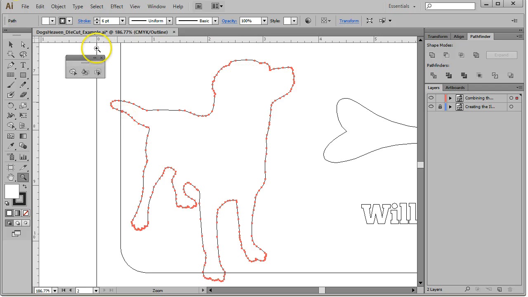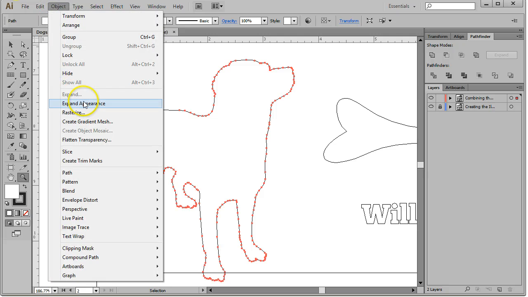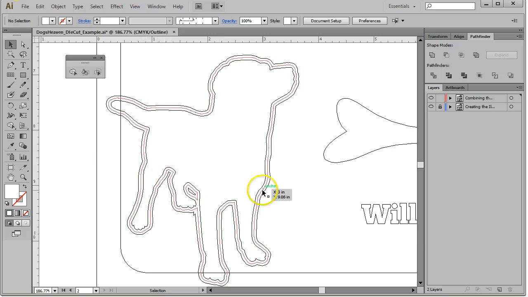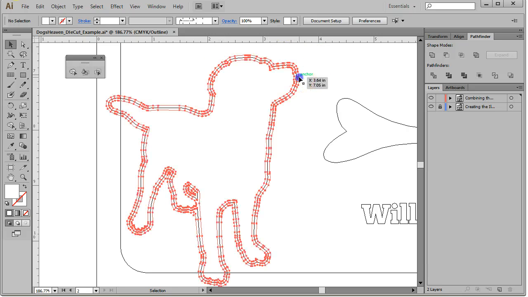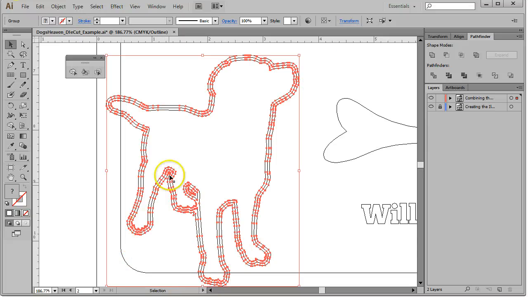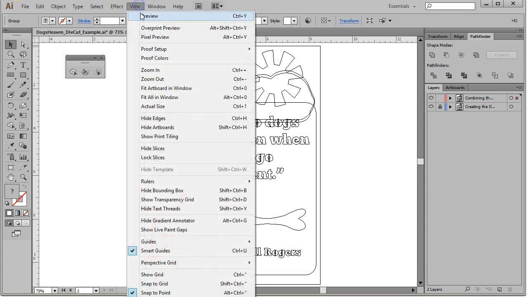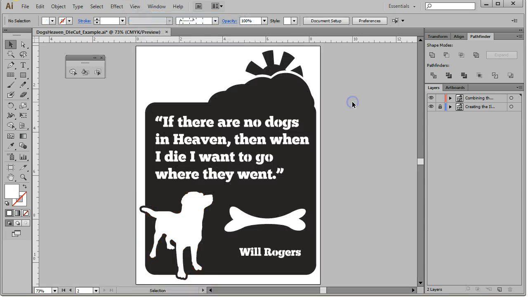Right now I just have the single path of the dog, but when I choose Object, Expand Appearance, that stroke and the path along which the stroke is centered also becomes elements. So now I have this path, I have the center line, and I have my dog. So what I'm going to do is go back to my full artboard, and back to preview mode. I'm going to select everything, Command A.